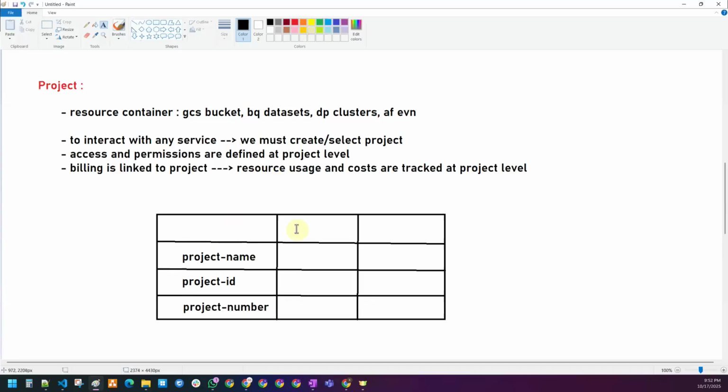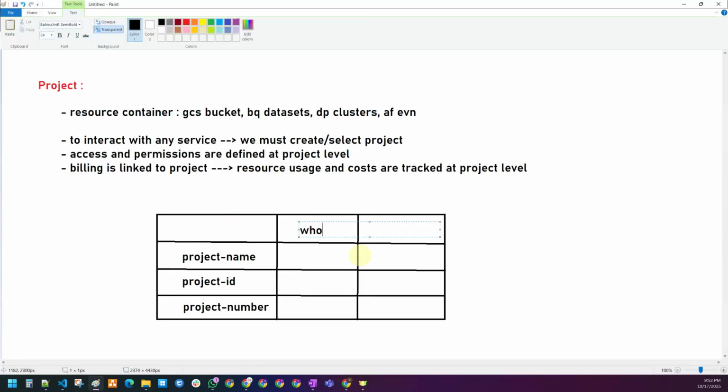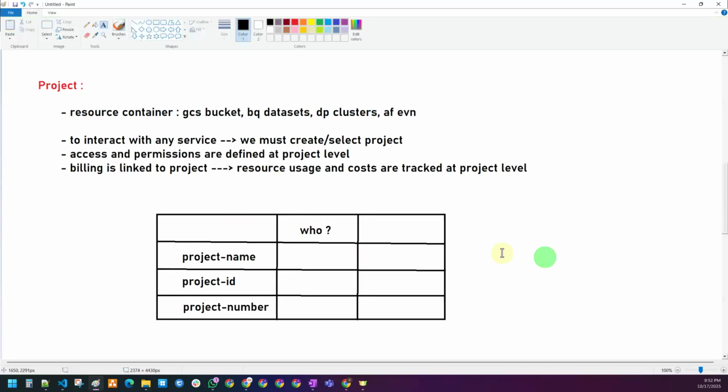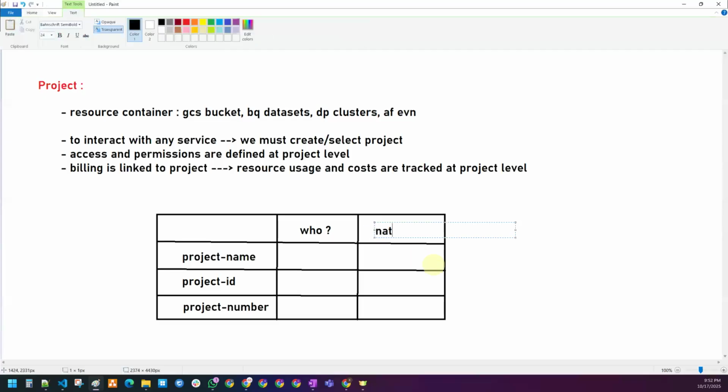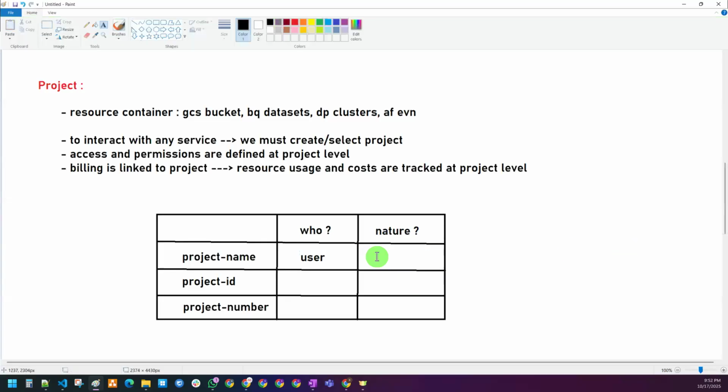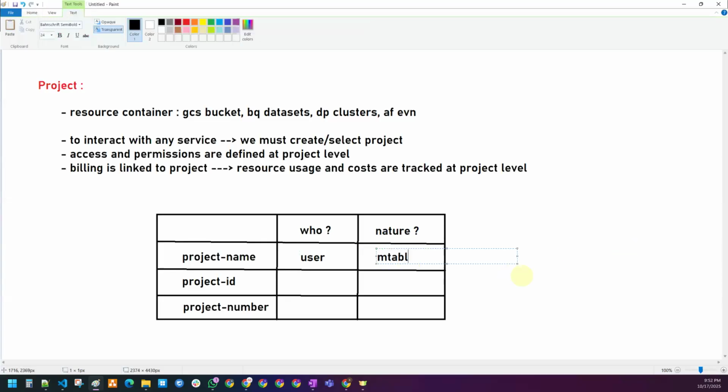Sir, who will provide these details? Sir, what is the nature of it? Nature is nothing but whether we can change it later or not. We will try to see here. The project name is a user choice, nothing but our choice, and it can be changed also later. So the project name is mutable, nothing but you can change it later also.